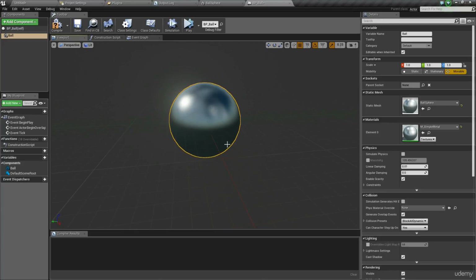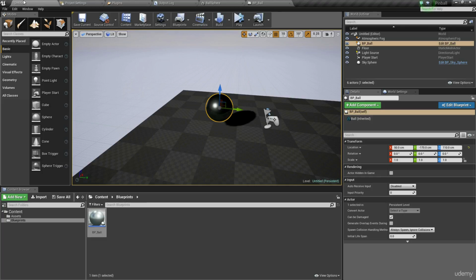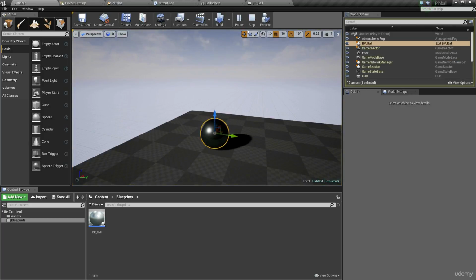Now, with our ball added, by default, we want it to simulate physics. So I'm going to enable that. There are other things that we will need to change later on, but for the time being, this is all we need to have within the world. So if I go back here, you can now see that that actor that was in the world is now actually my ball blueprint. And if I hit play, it'll fall to the ground because it knows to simulate physics by default.